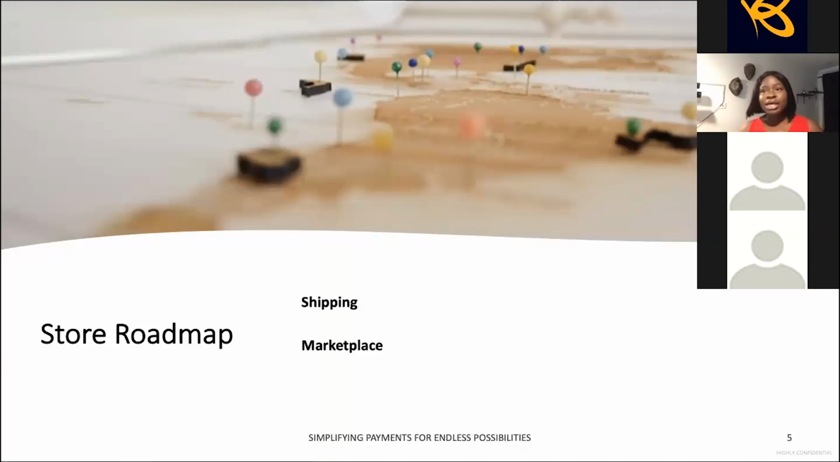So you don't have to worry about how your items are going to get to your customers, right? For now, you can create a shipping fee and you sort out your logistics as you currently do. But once we roll out shipping, you would no longer have to rely on your existing shipping partners. Of course, if you wanted to, you absolutely could. But what we're trying to do is make sure that Store is as comprehensive and robust as possible.